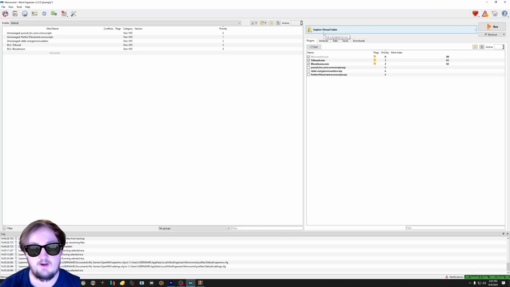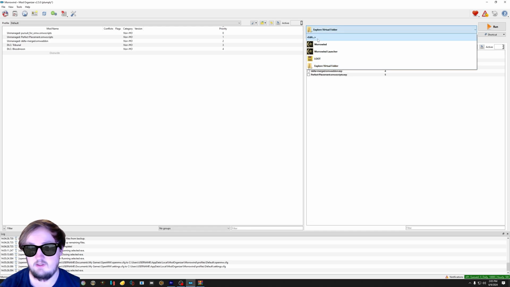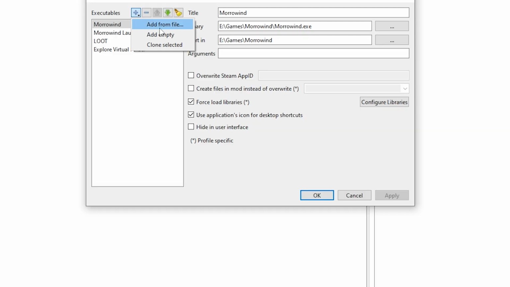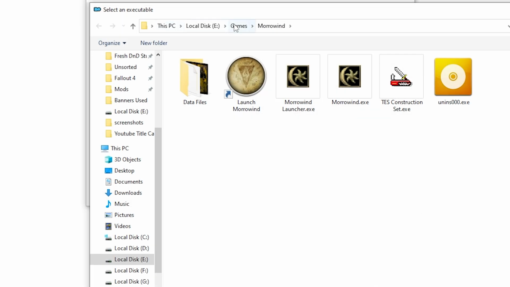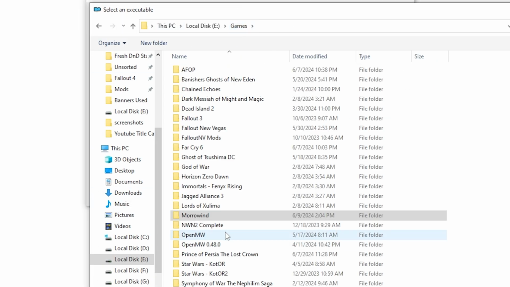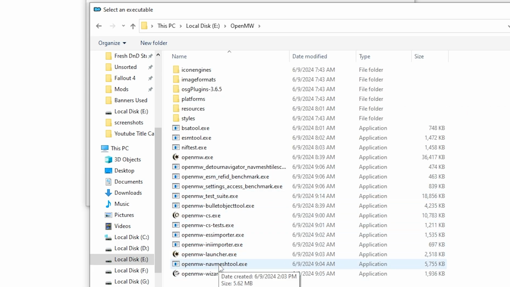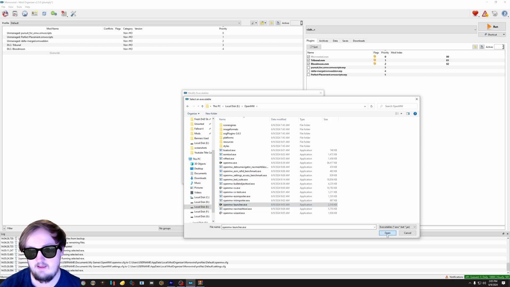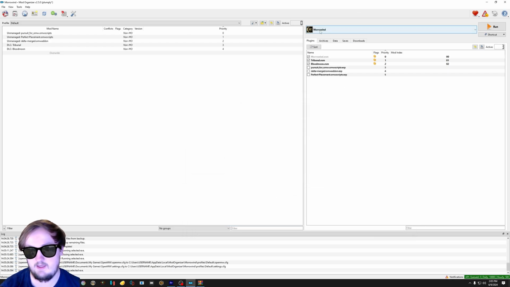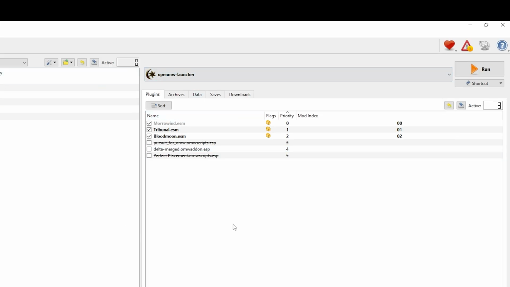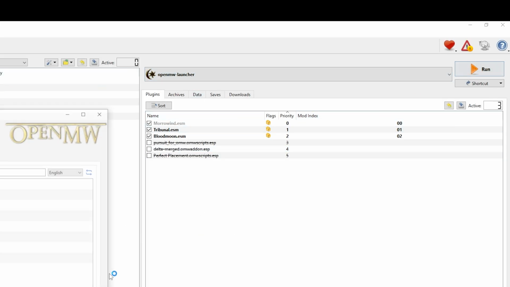So now that OpenMW is extracted, you're going to want to click this drop-down menu, hit edit, add from file, and then you're going to need to find wherever you installed OpenMW. For me, it's just on E drive right here. So you're going to double click that, and you're going to find the OpenMW-launcher.exe right here. Hit open, hit apply, hit okay. And now when you click on the drop-down menu, this OpenMW launcher will show up. You're just going to hit run, and there it is.